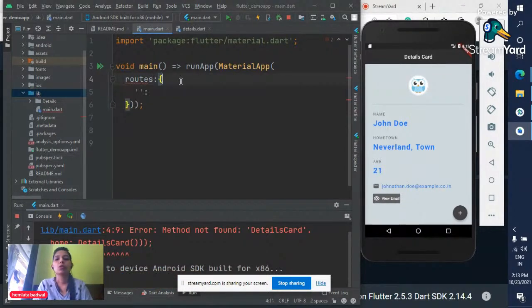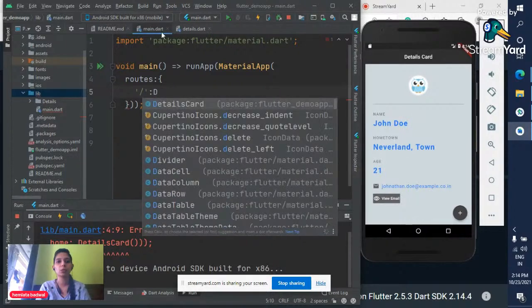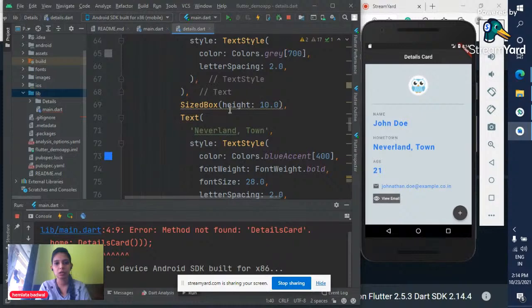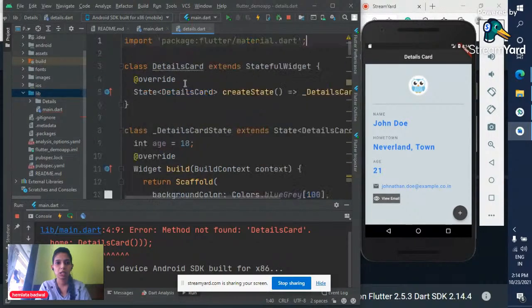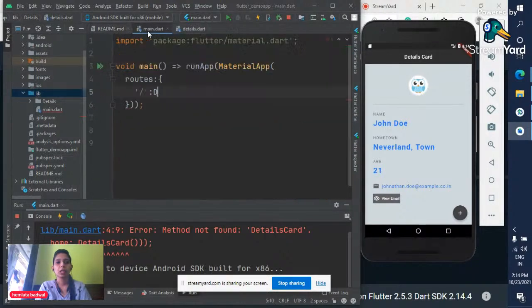Here now my initial page will be this details card. So my initial routing page will be this. I can just give a slash over here, and here I will have to create an object of this details card. But how am I going to use this? If I directly write this over here, how do we write that? We create a function context, and we will use an arrow function over here, and this. In this way we are going to create.